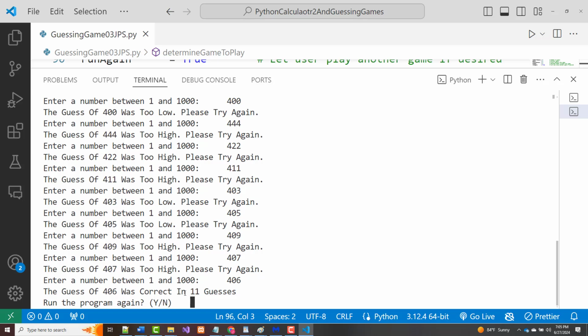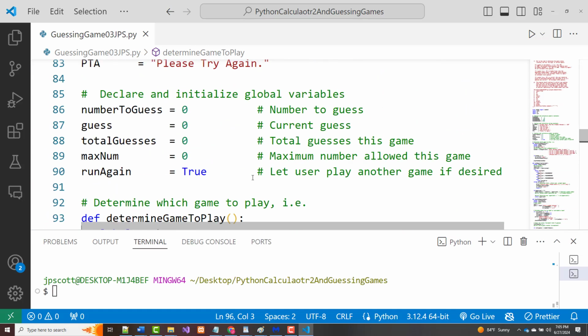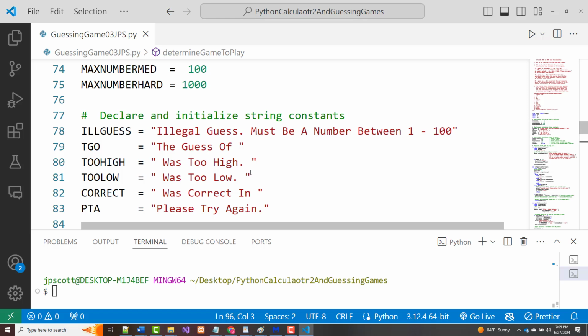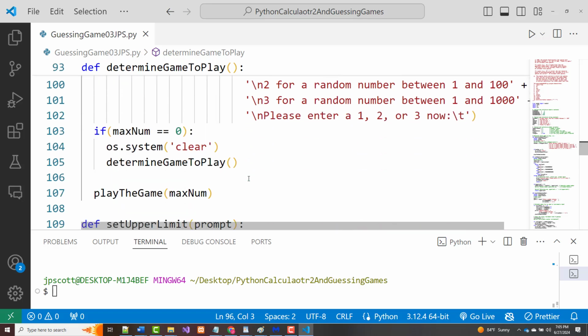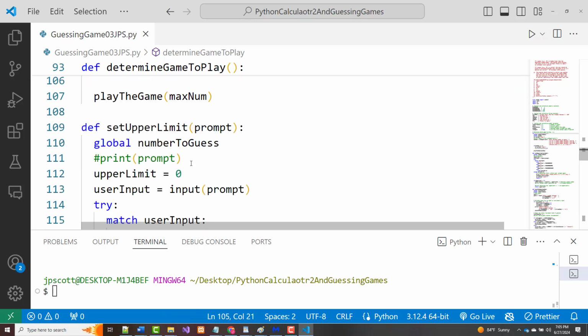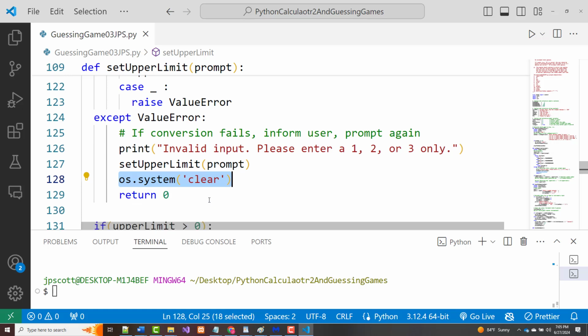Now if I say I don't want to play the game again, so no, notice it clears. The only thing, like I said, there is that one glitch, but I want to move on. If somebody looks at this and figures out what my dumb error was, let me know. I'd appreciate it. So this one here, OS system clear, should be working. But if we had an error, please enter 1, 2, 3 only. Invalid inputs. So it should be doing this, but it doesn't seem like it's taking, and I'm not sure why.